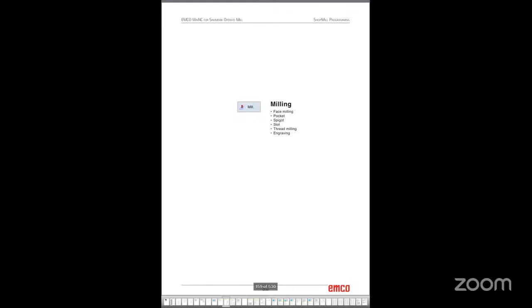So next, I'm going to start the milling cycles overview. In ShopMill, we have different types of milling cycles, such as face milling, pocket milling, spigot milling, slot milling, thread milling, and engraving. We will see them one by one.